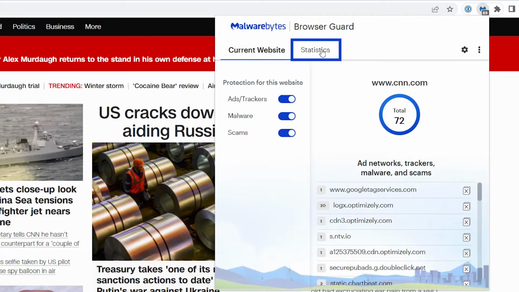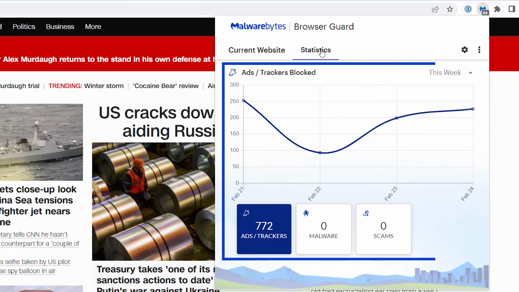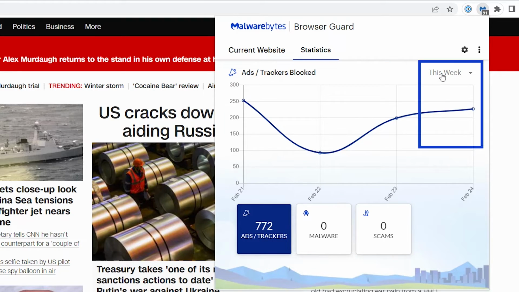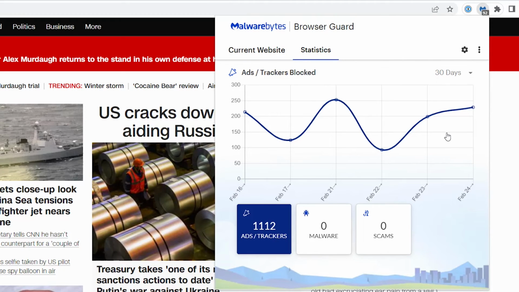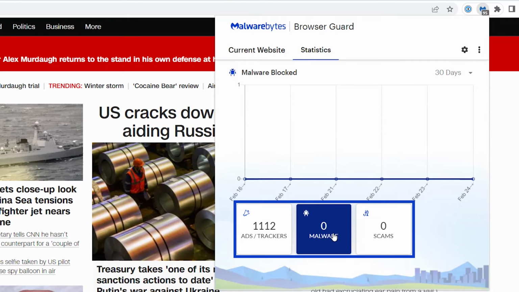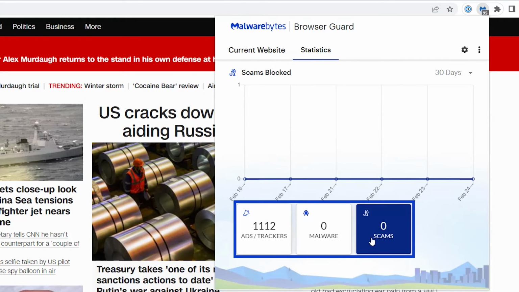On Chrome, Edge, and Firefox, click Statistics to see data for all websites. Click the drop-down menu above the graph to select a different time range. Click any large box at the bottom of the statistics screen to view blocks for the malware and scams categories.